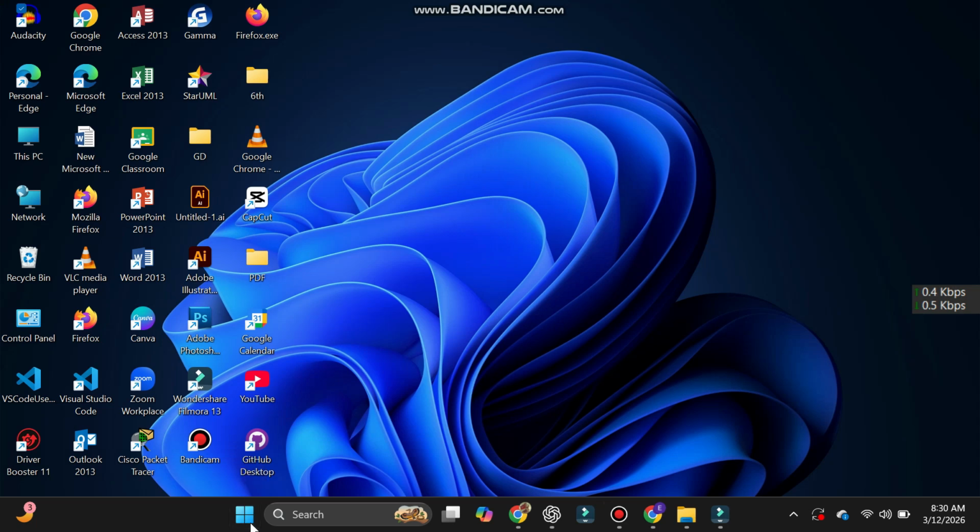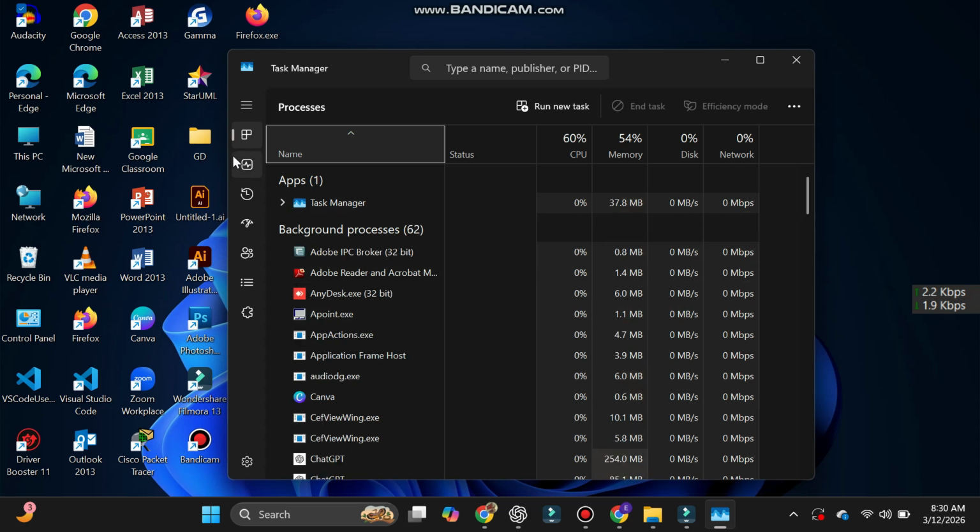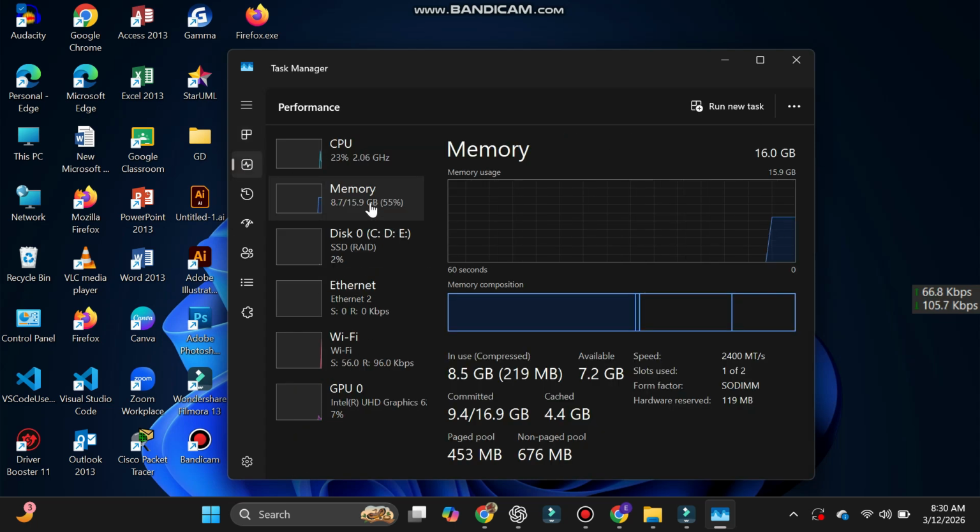Right-click on the taskbar and open Task Manager. You can also search for Task Manager in the search bar and open it from there. After opening it, go to the Performance tab and then click on Memory. Here you will be able to see how much RAM is being used. For example, I can see the available memory is 6.9 gigabytes and the cache is about 4.5 gigabytes. You can also see hardware reserved memory, how many slots are being used, the RAM speed, and other details. In this case, the system has 16 gigabytes of RAM, and around 55% of it is currently being used.